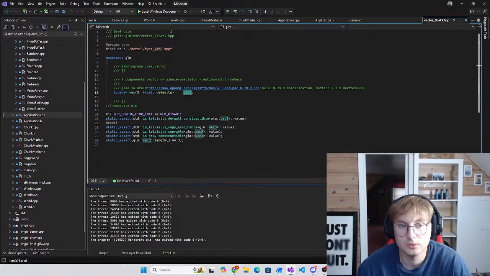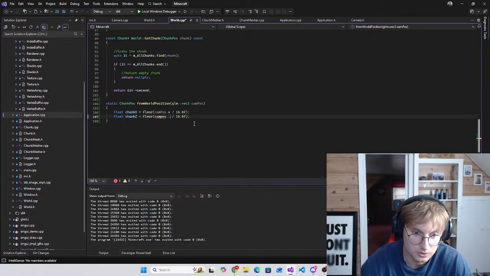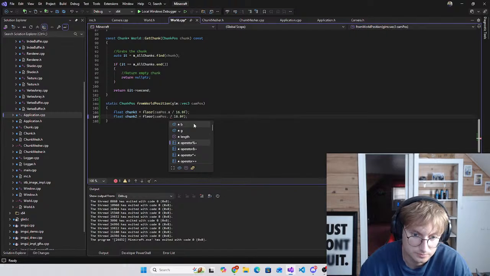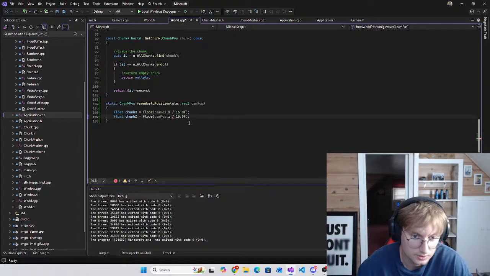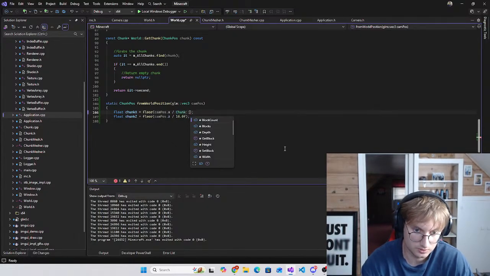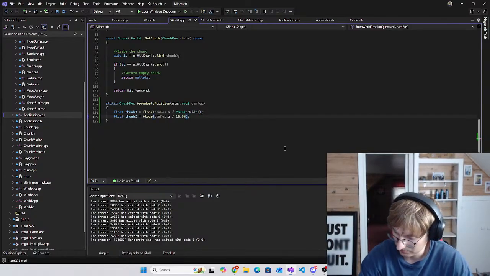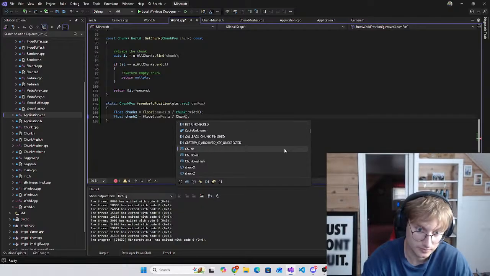Campos, what is it called? This does not like me, dude. Campos dot. Oh, I didn't spell it right. Dot. Fuck, man, so many methods. Z. This should be chunk width. And then we should have a chunk height.